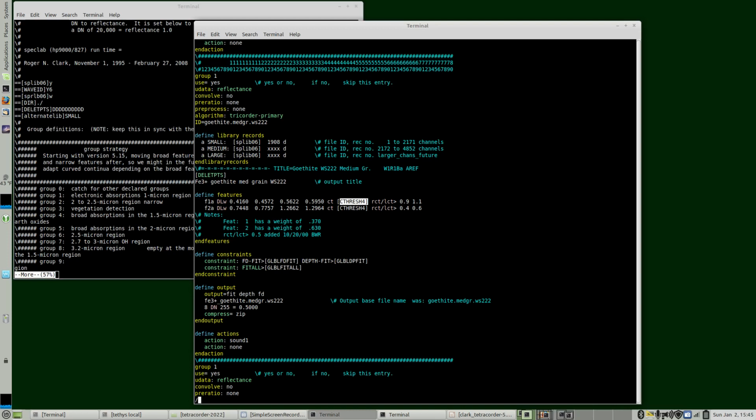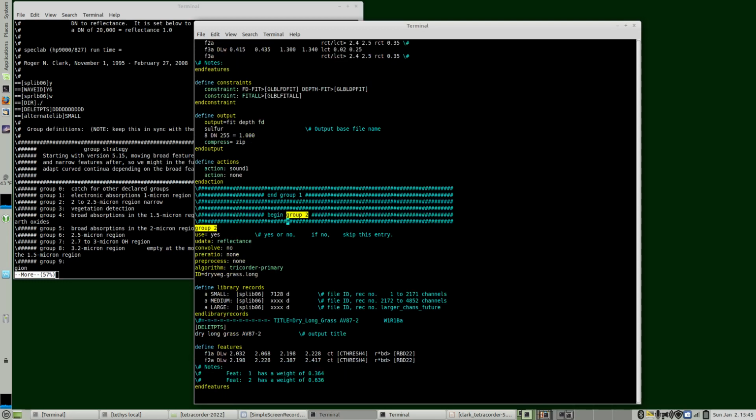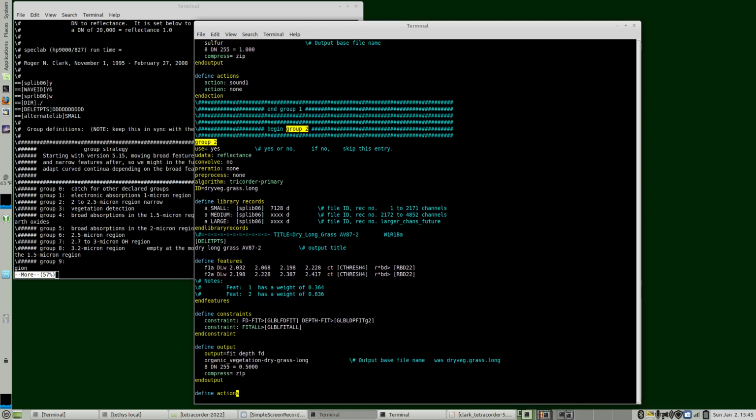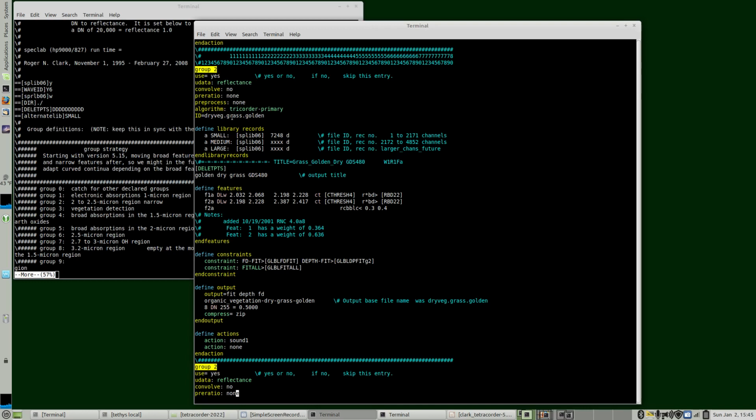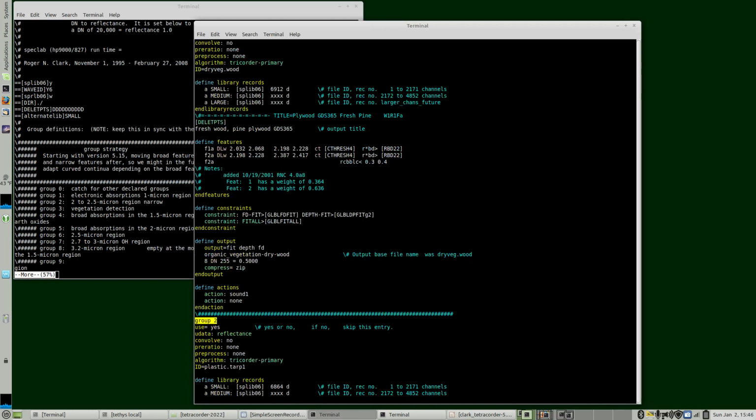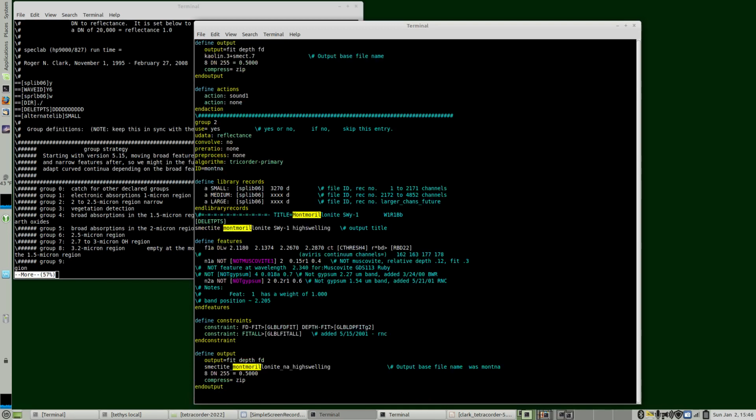Let's go to group 2. And let's go down to a mineral. This is dry grass. We want to get to some minerals. In fact, I want to go to a Montmorillonite. Do I have to type correctly? Okay.